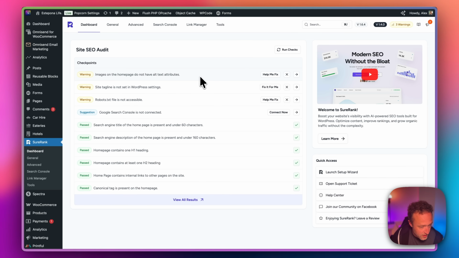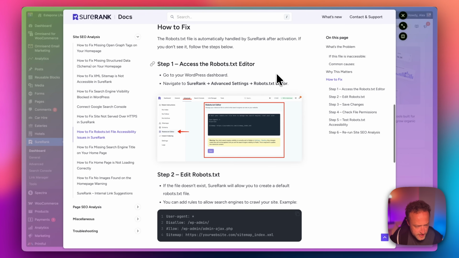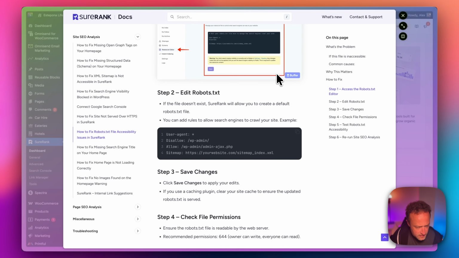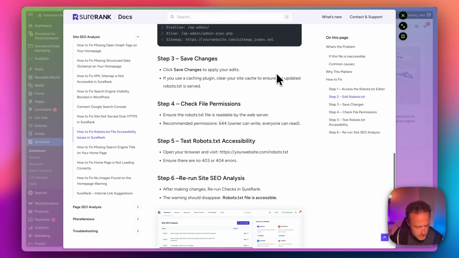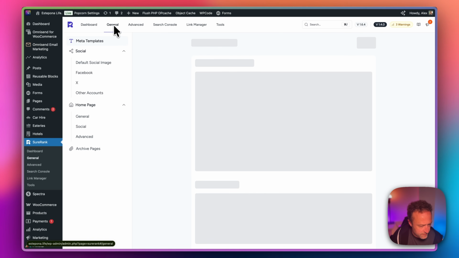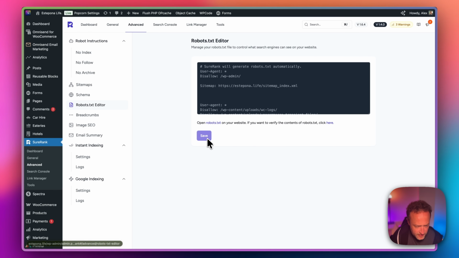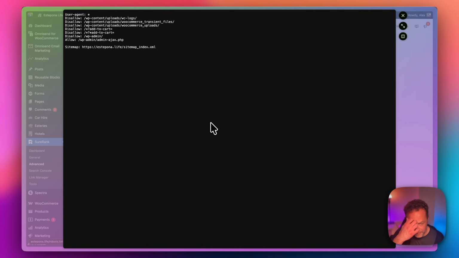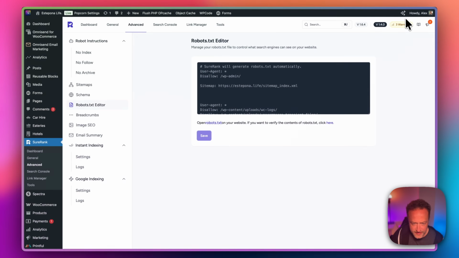Images on the homepage do not have alt text attributes. Site tagline is not set in WordPress settings. Is that a big thing? Robots.txt file is not accessible. I do want to fix this. What's going on with this? So in here it says I need to go into the thing. Okay, let me go back into, where was it, robots.txt. I think this is fine. Do we need to save this? Okay, so we could open it with this. This looks like a different one, I don't know if we've got some kind of conflict here with what Yoast did, but there's definitely a robots.txt there, so I'm not going to worry too much about that.